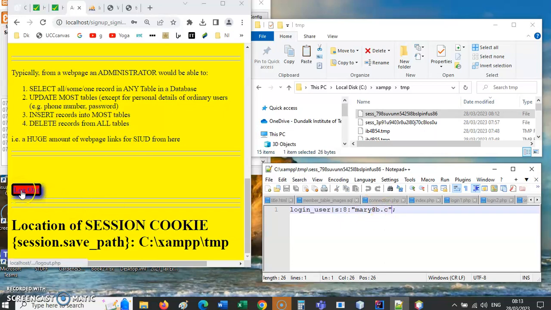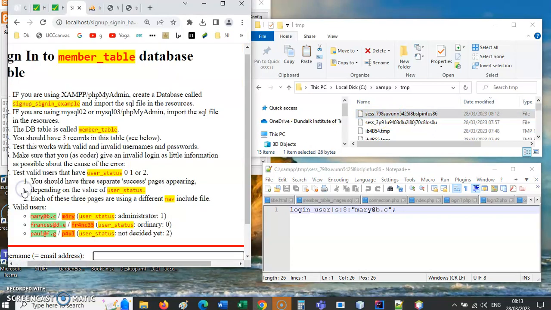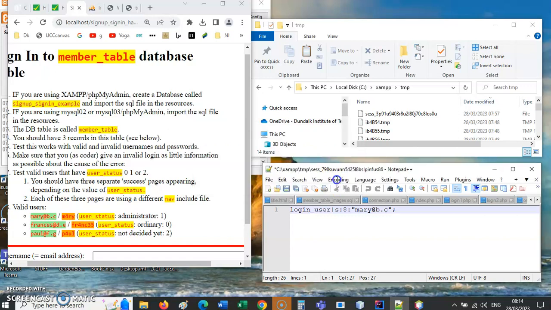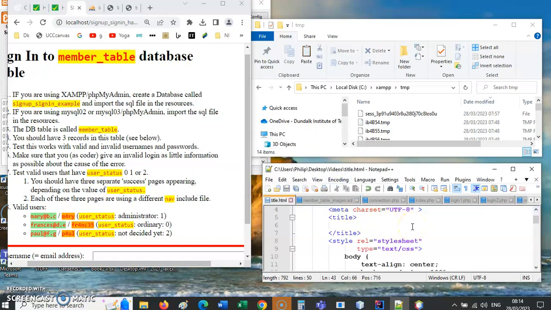So we'll log out now and just watch what happens over here. Watch what happens up here. You can see the session file is gone. If I click into Notepad++, it's still here, but if I click here, I get this message: the file doesn't exist anymore. Keep this file in editor? No. So that's gone. The session file has been destroyed.